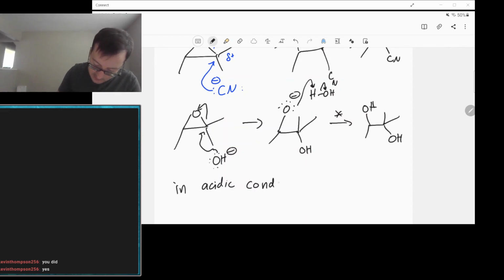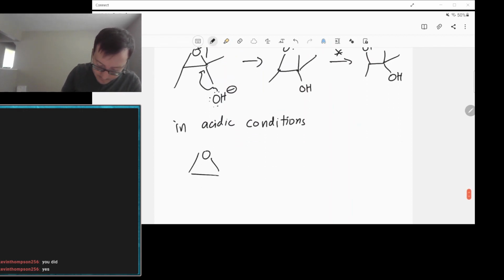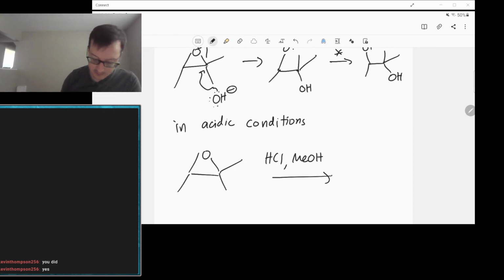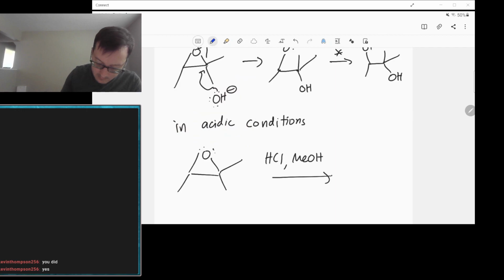In acidic conditions, though, we're going to see the mechanism is a little bit different for the epoxide. And let's say we use methanol and acid. Let's say we use HCl and methanol. Let's see what we're going to get. The first step here is we're going to protonate our oxygen here.